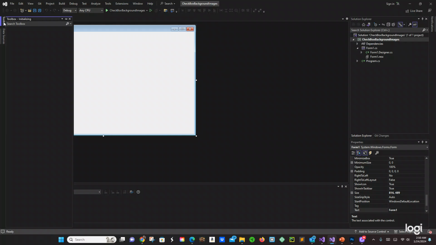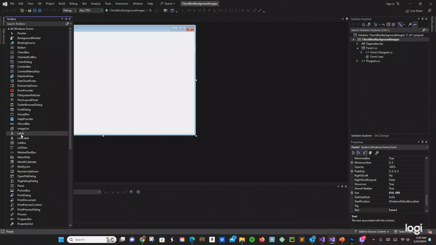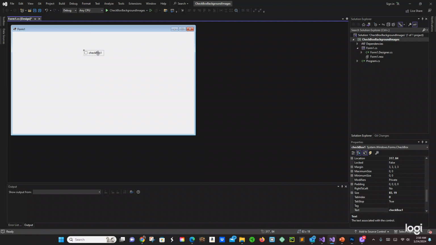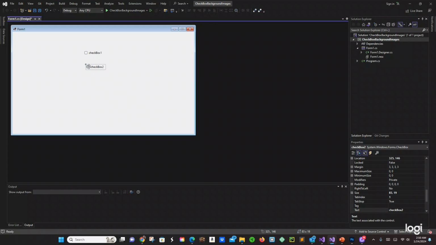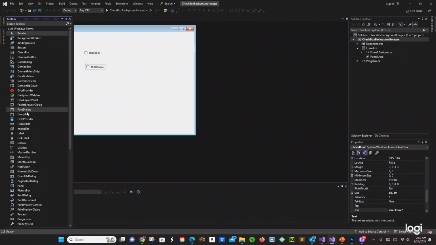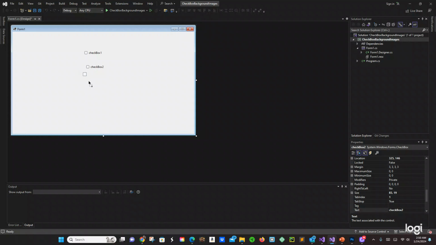Alright, so let's do that. We're going to use, where is our checkbox? Right here. So we're going to use one. Let's just keep doing checkbox 2 and checkbox 3. Bam, right there. So the first one is going to be called checkbox 1. That's going to be the design name, but we're going to change the text name.